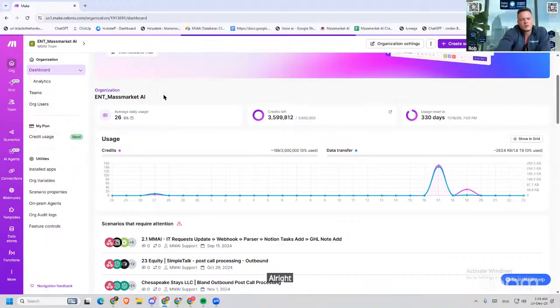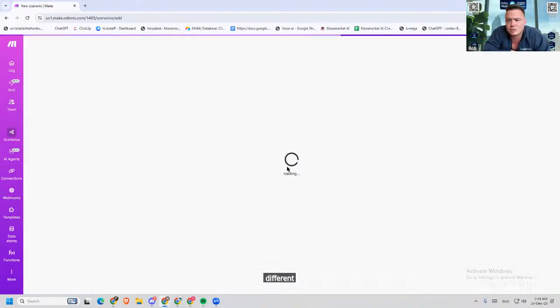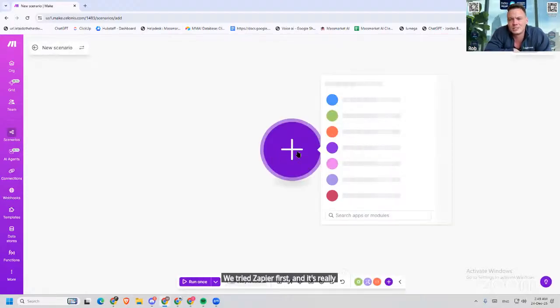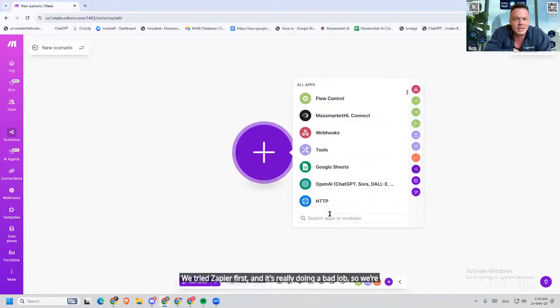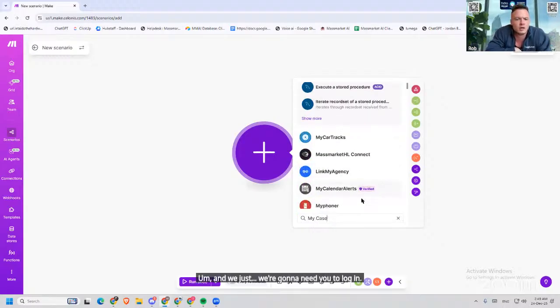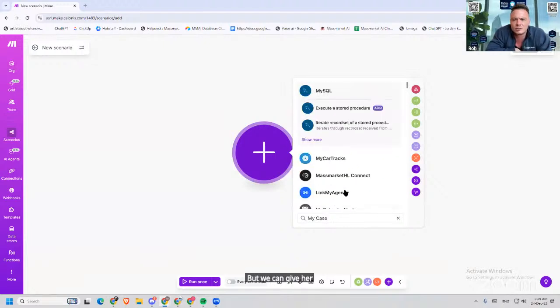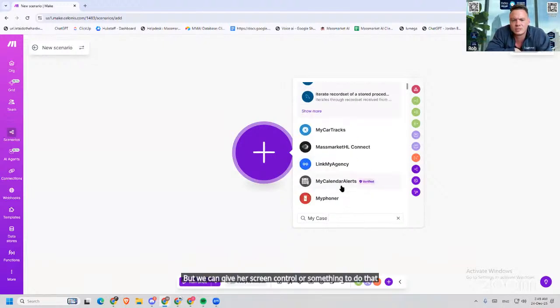All right. Victoria, there are different integration tools. We tried Zapier first and it's really doing a bad job. So we're gonna try Make. It's usually a little more sophisticated. And we're gonna need you to log in, but we can give her screen control or something to connect the two.